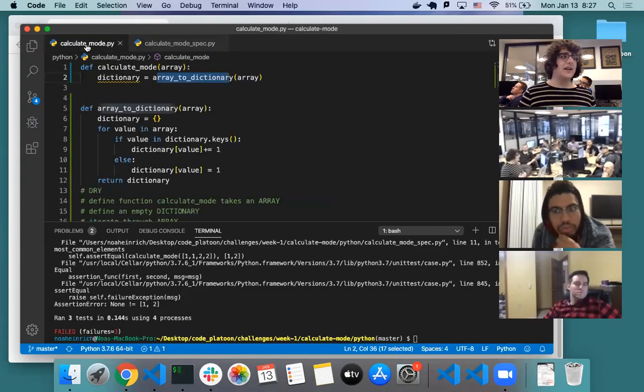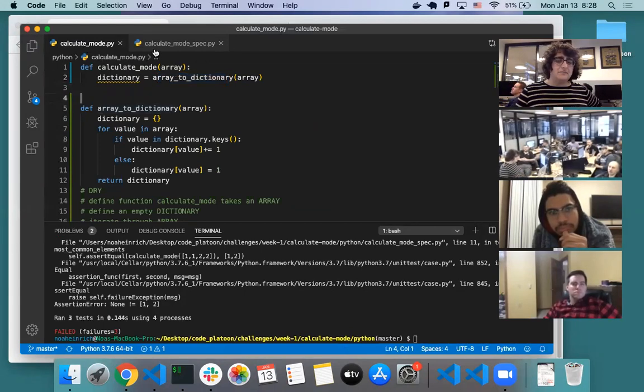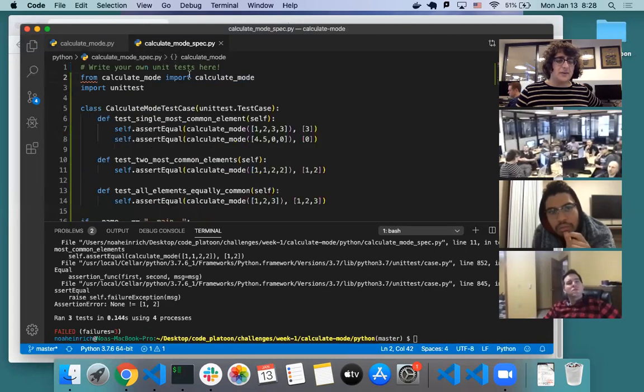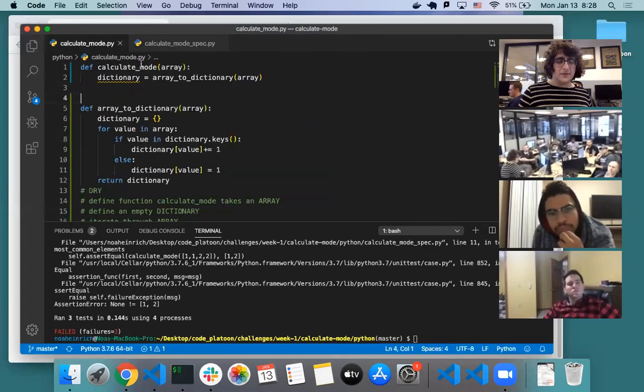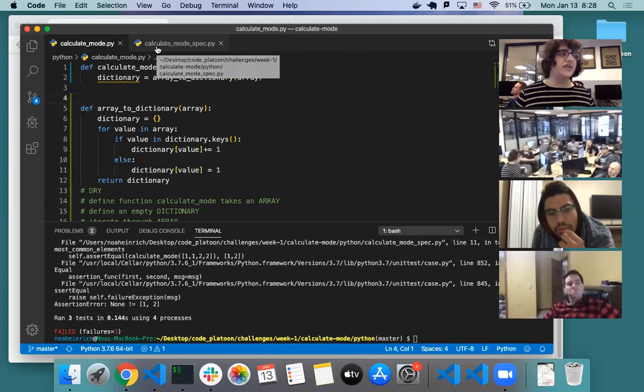So you can make these helper methods, and they only need to be exposed as much as they need to be. So array to dictionary, as long as it does its job, calculate mode spec doesn't need to know anything about it. Any other questions about using this helper method and exporting it? Or I should say, what questions do you have about exporting it and defining helper functions?